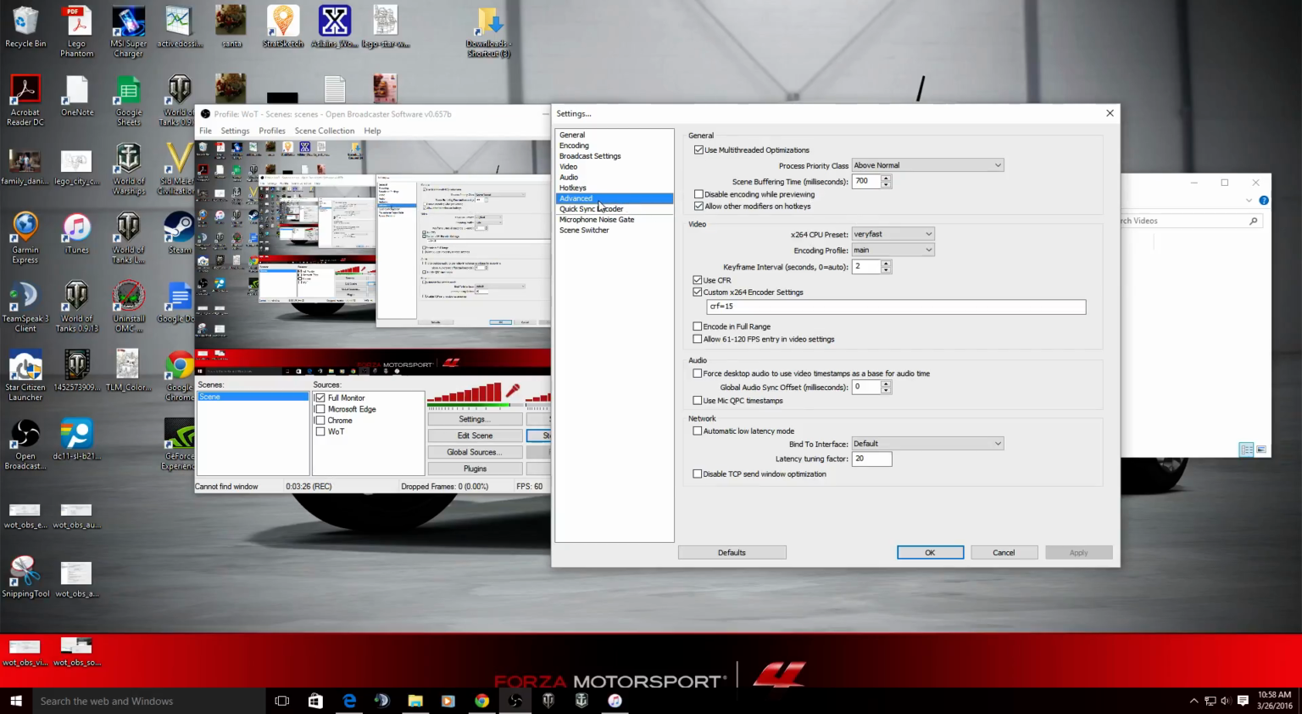Advanced, this is probably the most important setting, and maybe the most complicated. So I've got multi-threaded optimizations. Most of these I think are default. There's a few things I'm not entirely sure about, so you have to go review this.